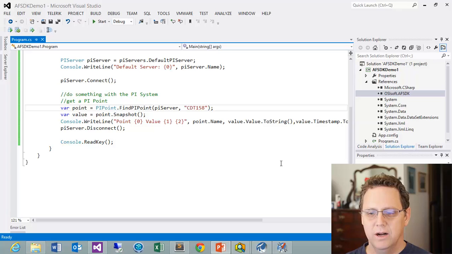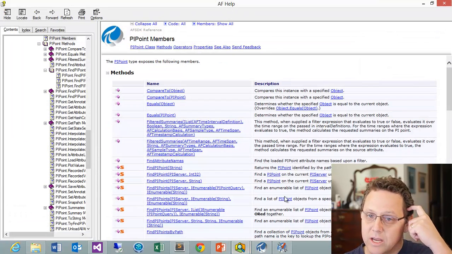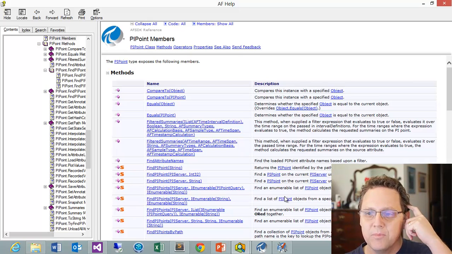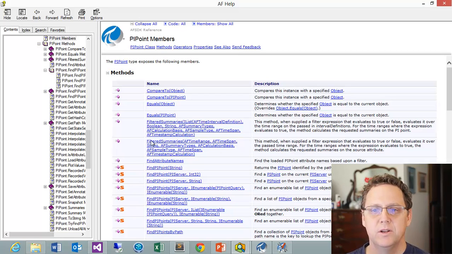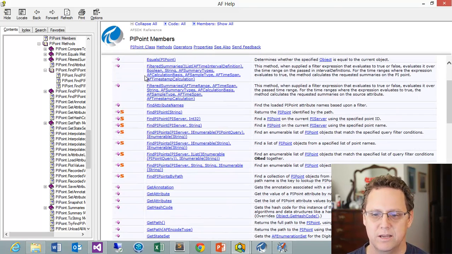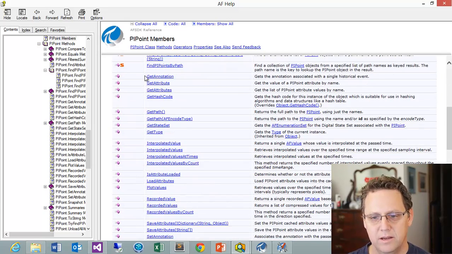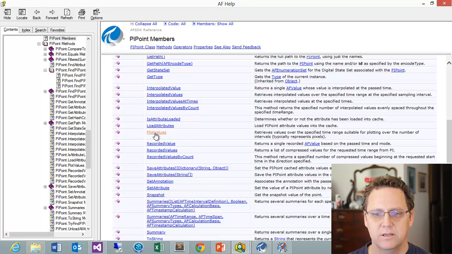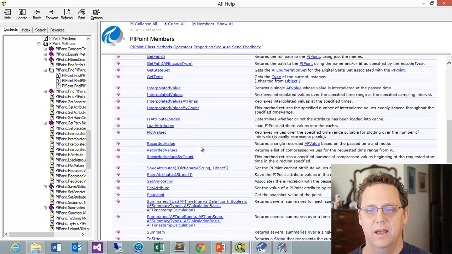So what I want to do first is go back to our trusty documentation and take a look at what's available for me to do this. Looking under the PIPoint class here, once again we can look at our methods and our properties. This is going to be a method, and here you see plot values is the one I am specifically interested in. There are some other ones, like interpolated values, getting values at times by count, recorded values and things like that. There are a lot of ways you can get values from PI. This is one way, and probably, depending on what you need to do, the most likely way. If you just want to display some data for a trend, this is the one you want to use.